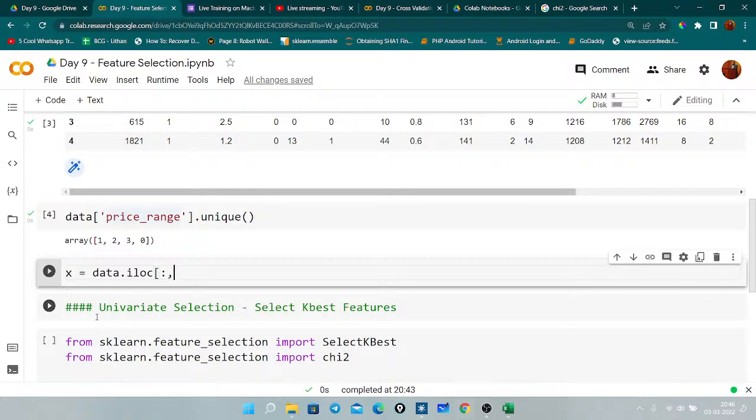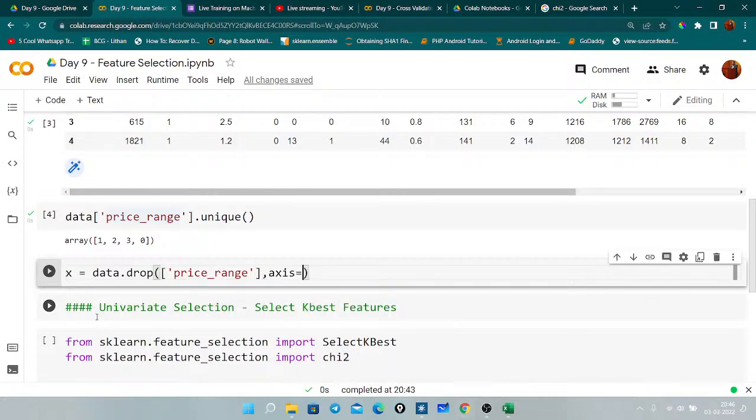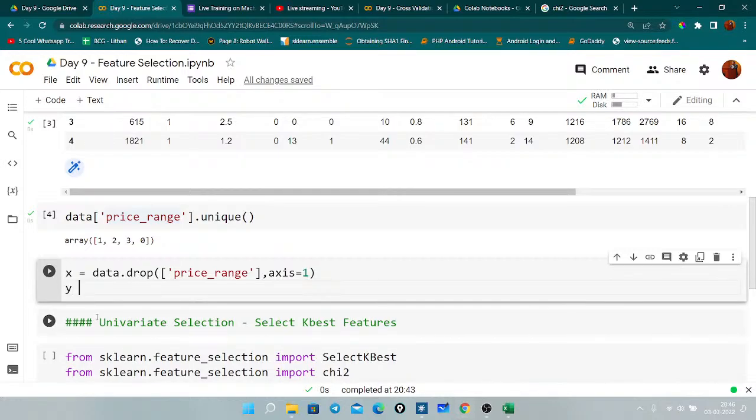So I can write here data dot drop price range is equal to data dot. If I'm writing this, is that correct to split X and Y? Just tell me. I hope you all agree to this code.